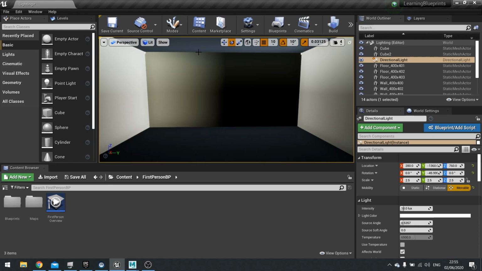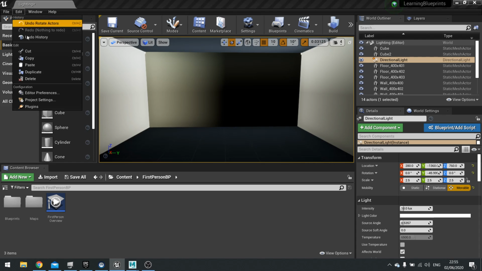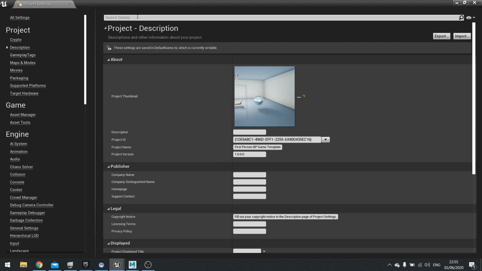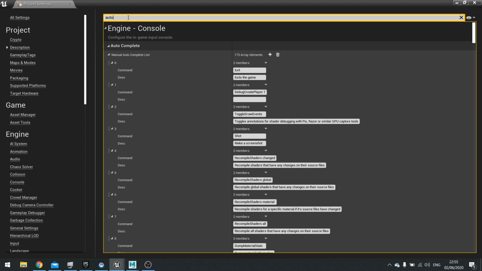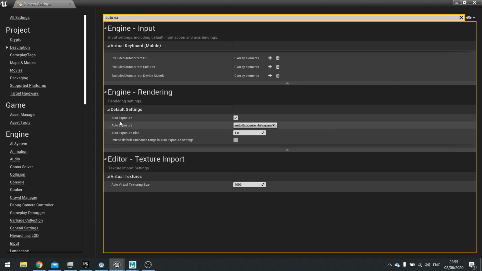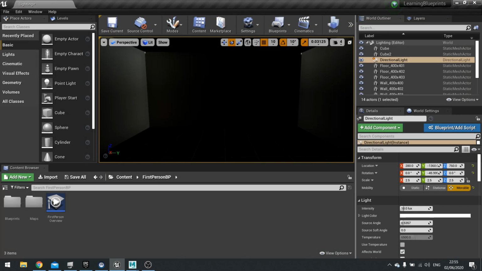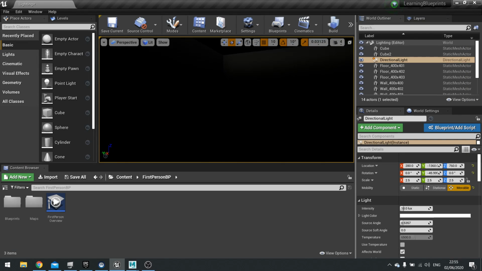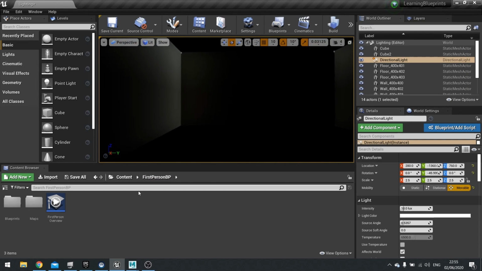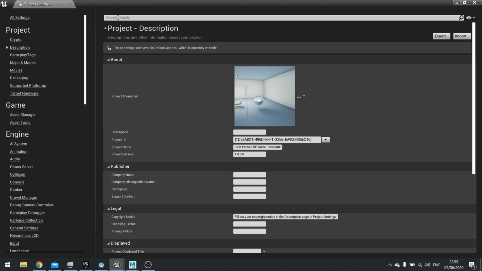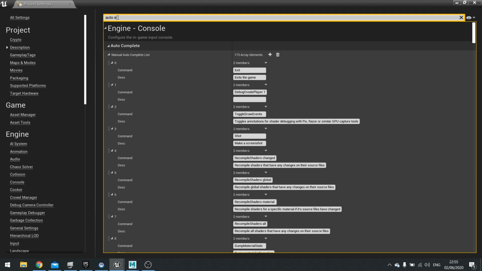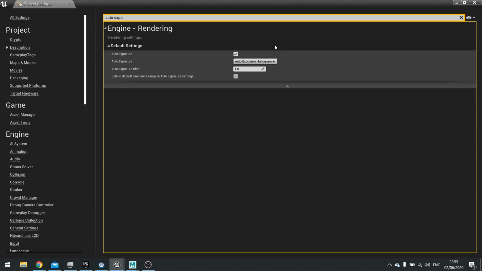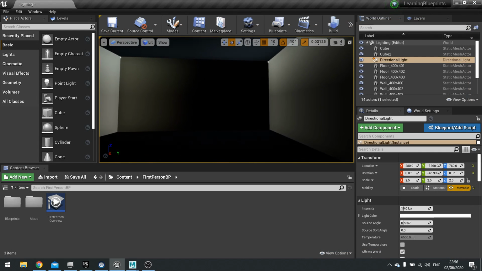So if you want to turn it off completely, you go to Edit, Project Settings, and just search for Auto Exposure. You'll find it's a tick box, you just untick it. Okay, so if I go there now, you can see the room doesn't get brighter. It just stays like this. The other option, sorry, if we go back and turn it back on, then you can see it working again.